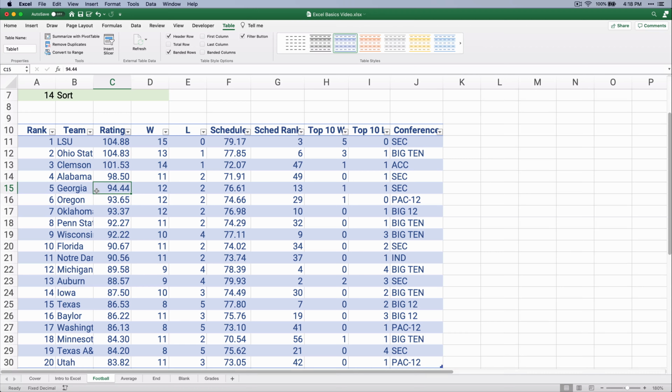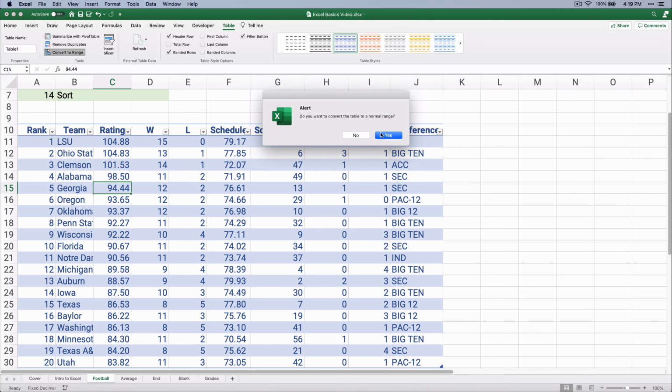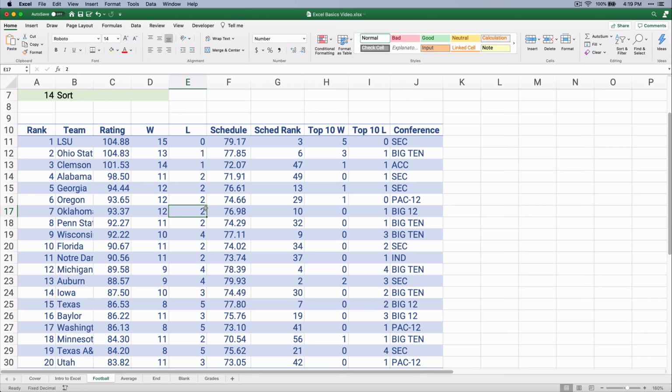I don't want it to be in a table. So now if I'm in the table, I have a special ribbon, and I'm going to convert it to range. Convert it to a normal range, yes. But what it does, it's converted this to a good-looking table.